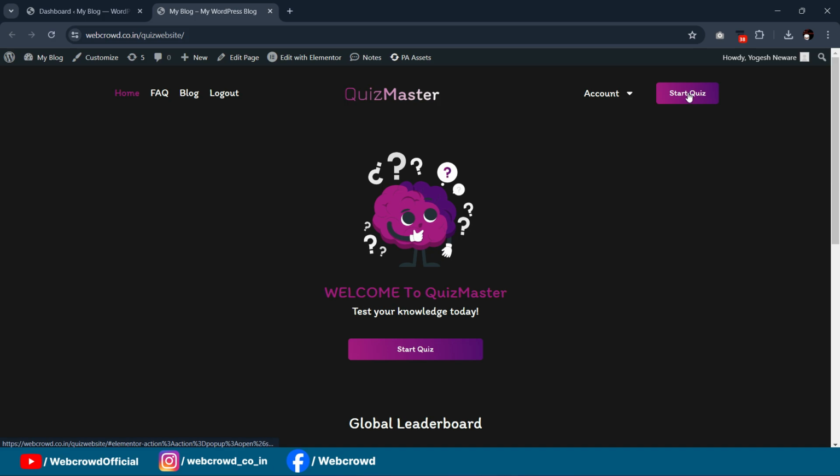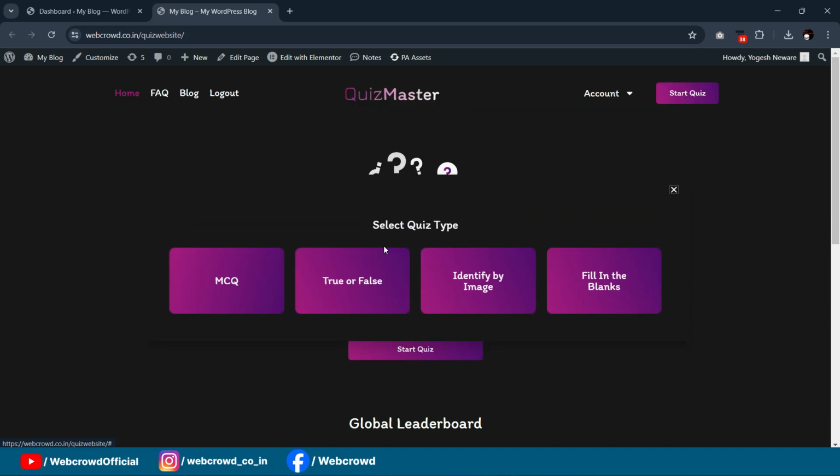So when I click on this button, a pop-up will appear, which will show some quiz options like MCQ, true or false, identify image and fill in the blanks. Okay, just click on it. It will redirect you to this particular quiz game. Okay, just close it.